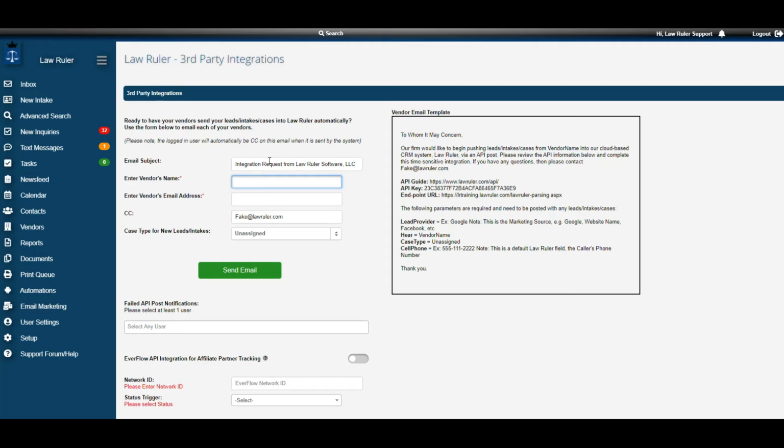The first field is going to be filled out for you. This is going to be your email subject and requires no changes to be made. The second field is your vendor's name. Here you can type out the vendor that you would like to integrate with. For this example, let's go ahead and choose website vendor.